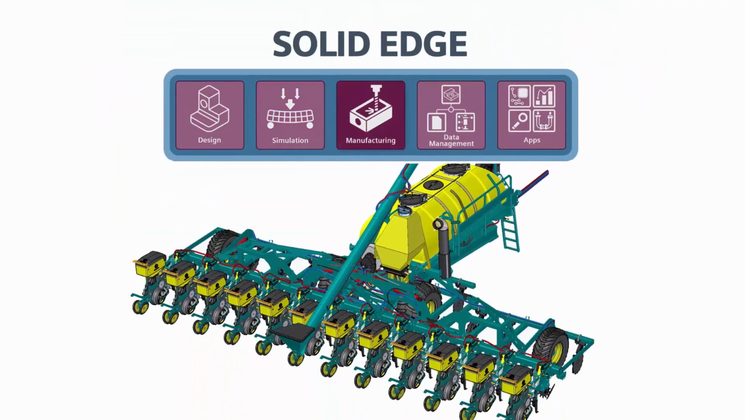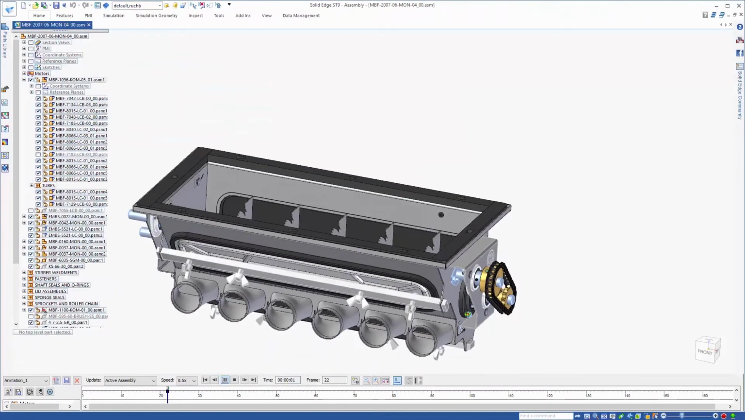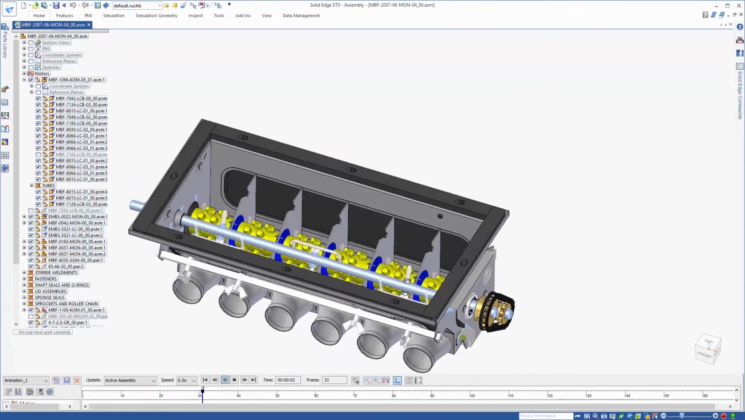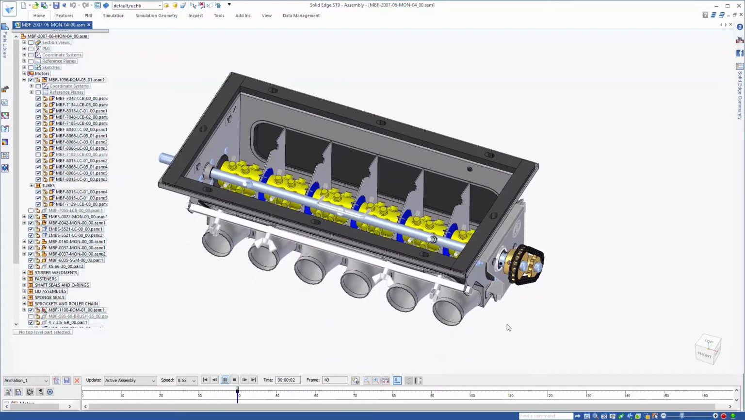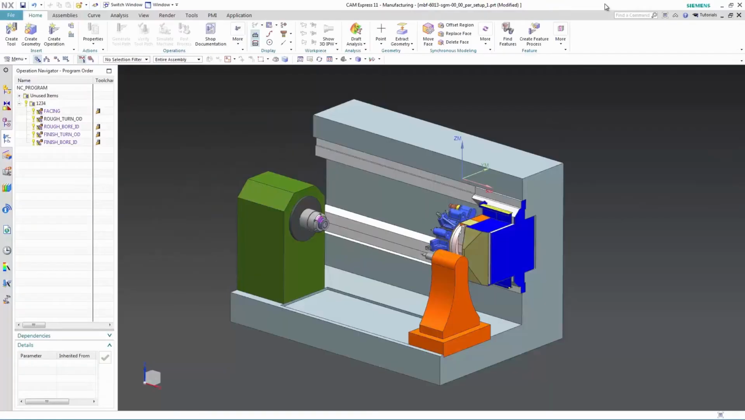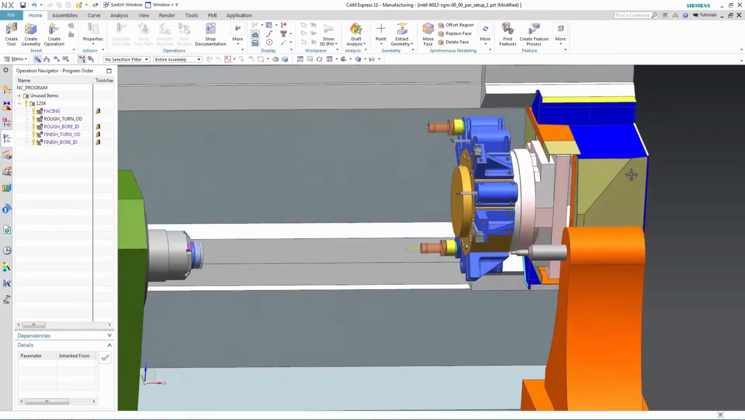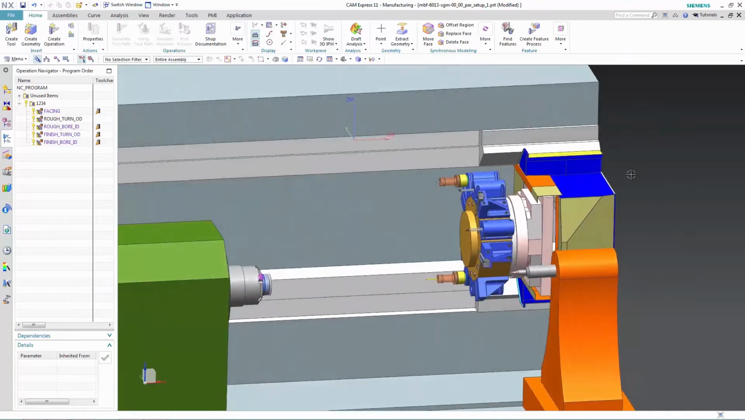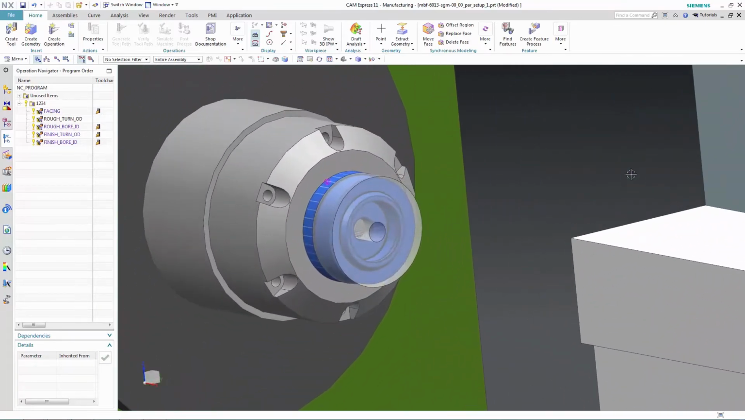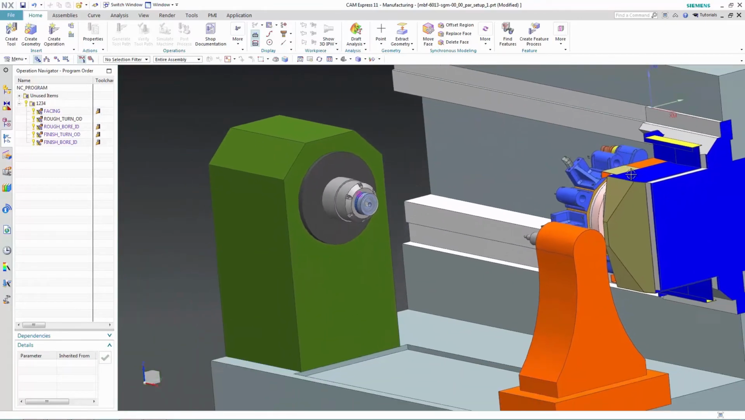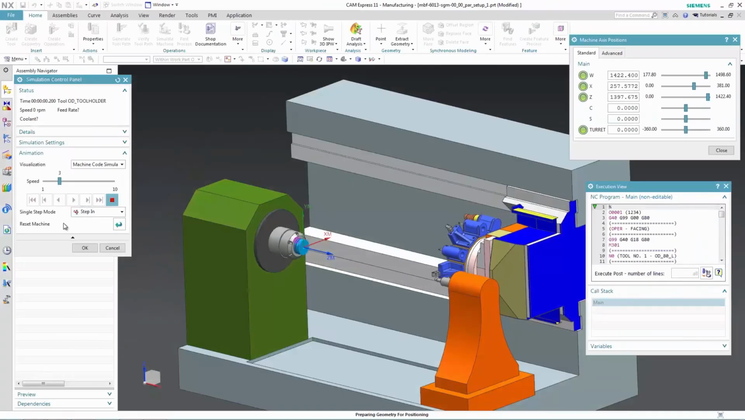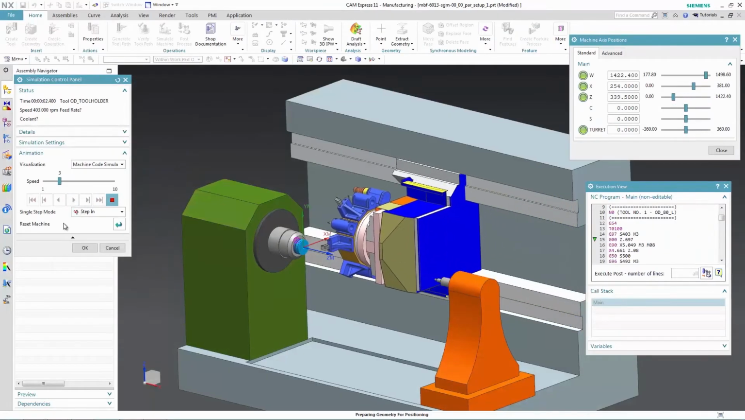Next up, manufacturing. Once a design is finished, it's time to prepare for manufacturing. Solid Edge supports many different manufacturing processes, from creating accurate 2D drawings for manufacturers, additive manufacturing, such as 3D printing, and subtractive manufacturing, such as CNC machining. In order to manufacture this bearing housing, we'll need to utilize a subtractive turning process.